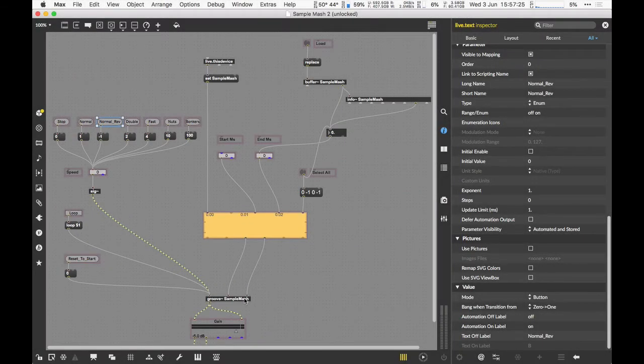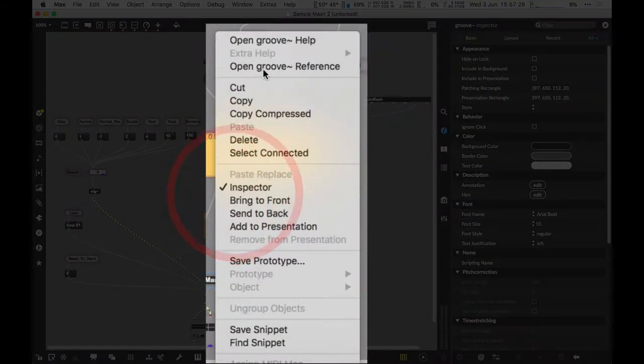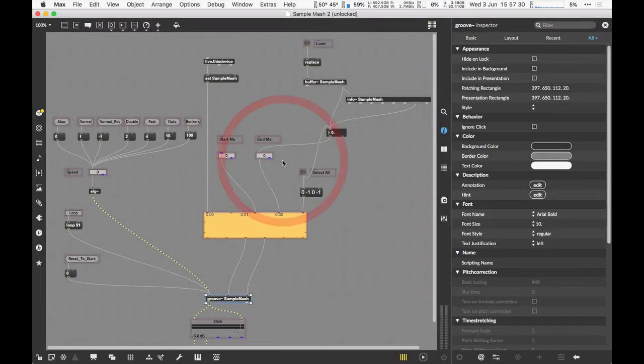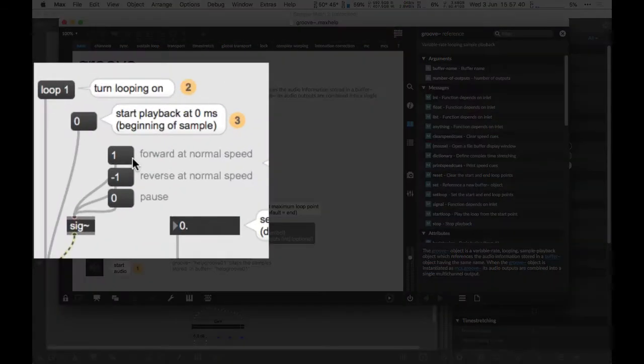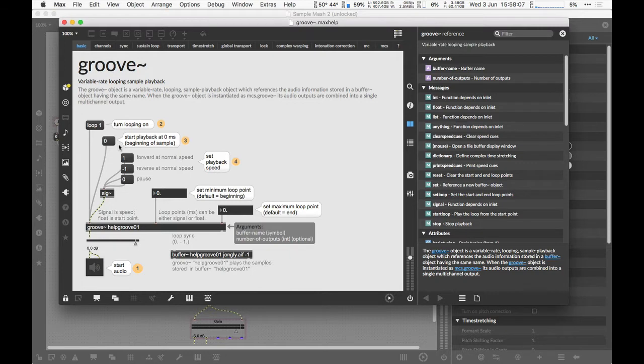So if we select the groove object and have a look inside the help, we can see that in part 2 we learned that we could use different integers to control the playback speed of the buffer. So 1, -1, 2, 4, etc. And we can also see if we send in the value 0 directly into the left-hand side of the groove object, we actually start playback from 0 milliseconds. So this really resets the groove object back to ensure playback happens at the beginning of the sample. So let's close down the help for groove.